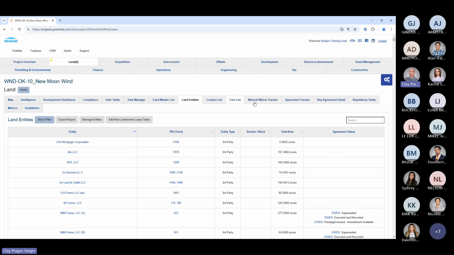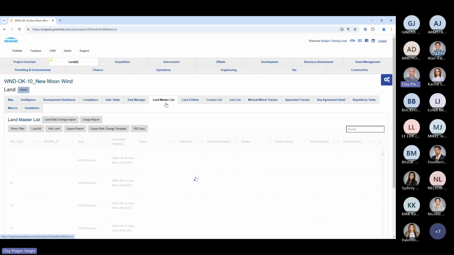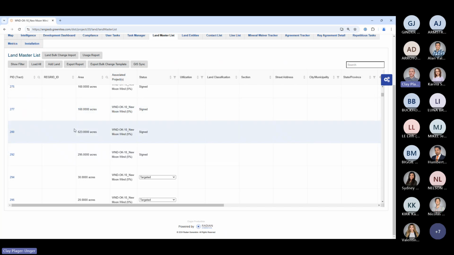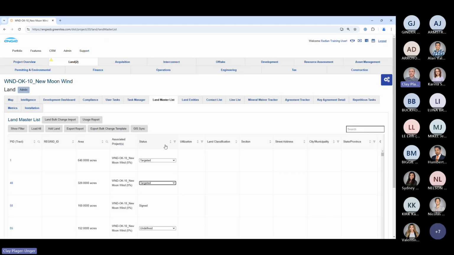Other tools or interfaces that are useful within the land module: if you're only interested in looking at the land parcel data, you might want to check out the land master list. This table is only going to show the land parcels, so we have visibility on all of the land parcels that are available within this project. We can see their area, acreage, and status. You have the ability to filter, search, and export to Excel.